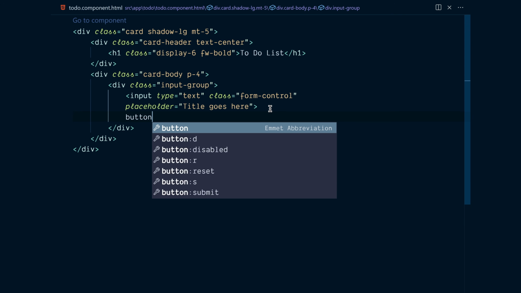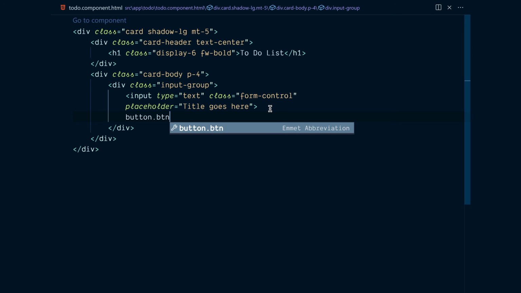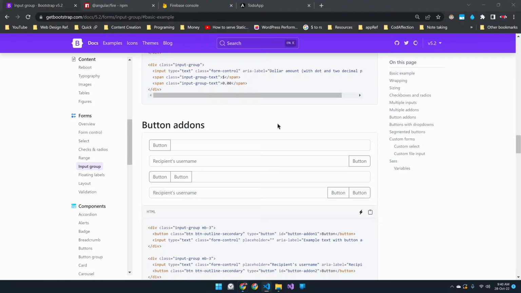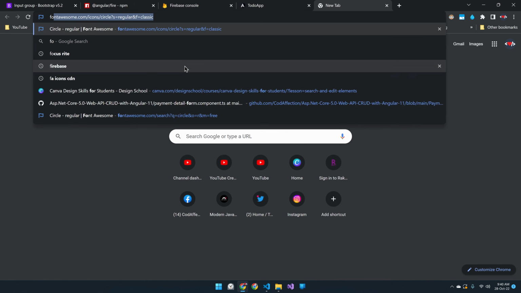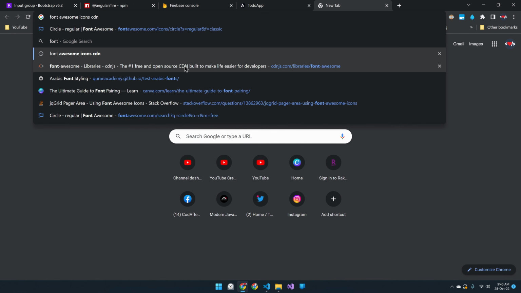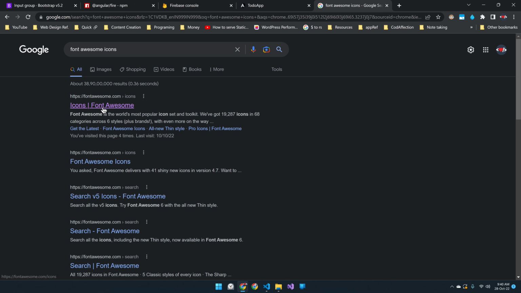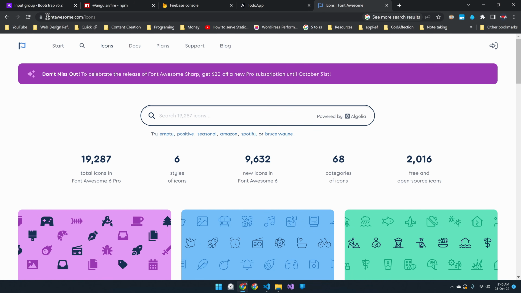And here we have the attached button with the class btn. Inside this button, we want to show a Font Awesome icon. So let's search that here, Font Awesome icons. So here we are inside the website fontawesome.com/icons. So let's search for the plus button.